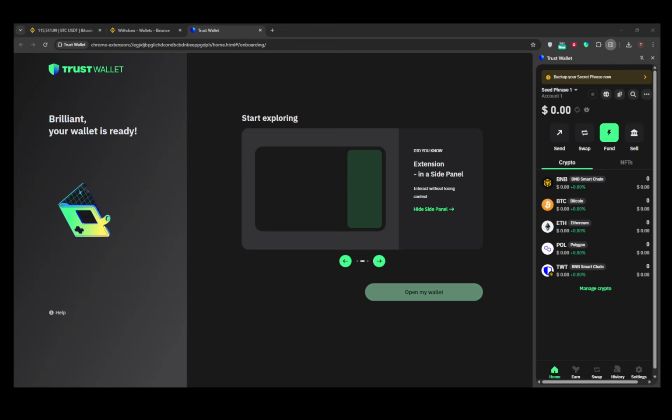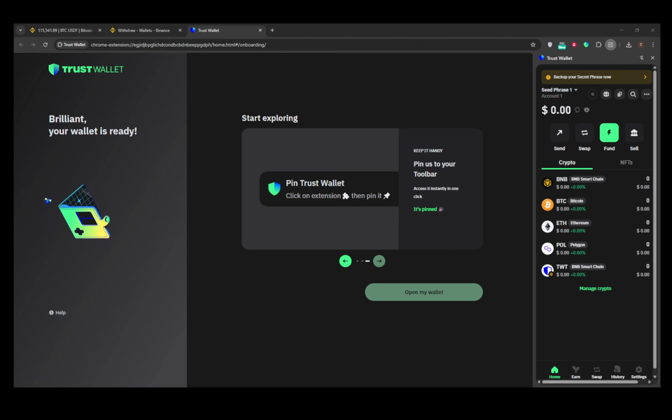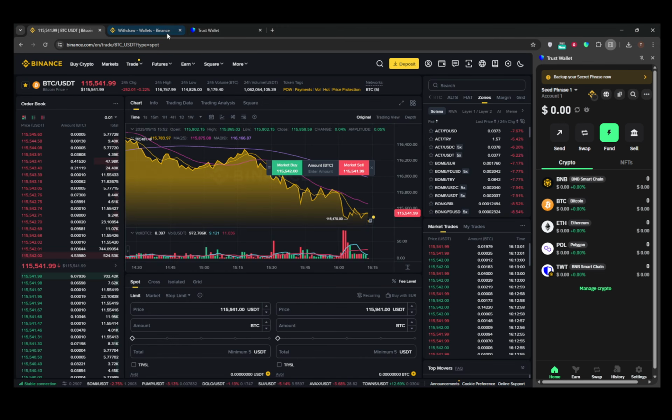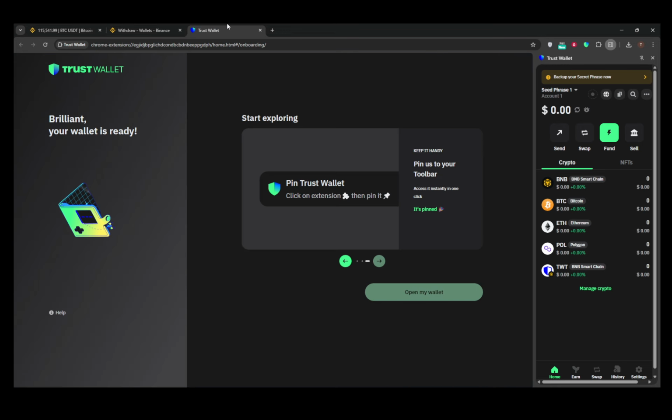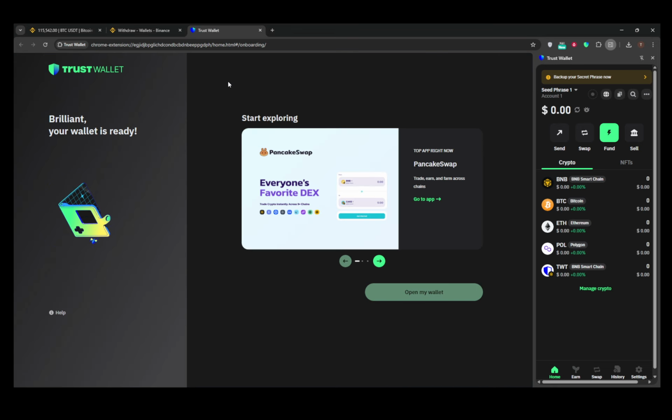In today's video, I'm going to teach you how to connect Trust Wallet to Binance. Now, you may be wondering what connecting Trust Wallet to Binance entails, and it actually encompasses several functionalities. Firstly, with Binance Connect inside Trust Wallet, you can buy cryptocurrency directly from fiat, leveraging Binance's vast liquidity.